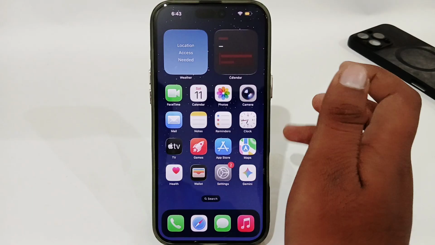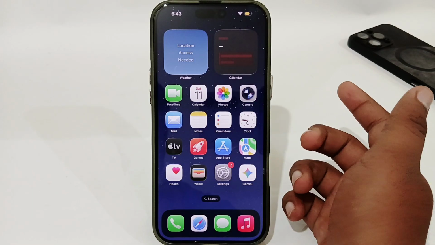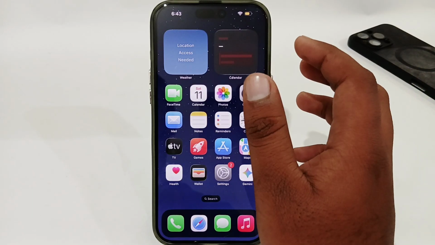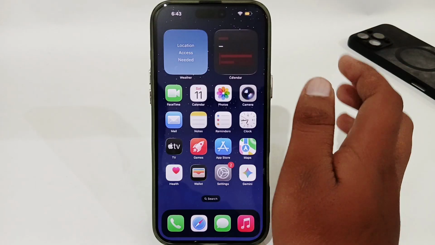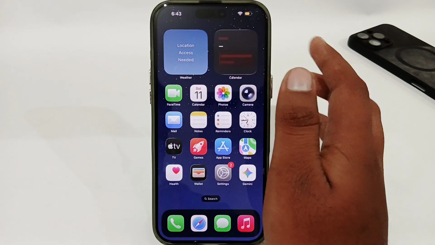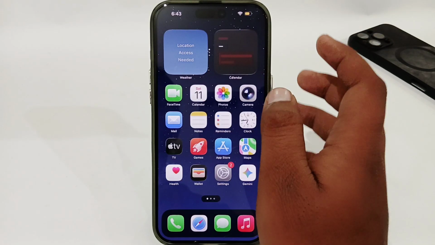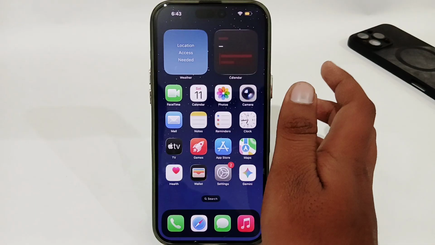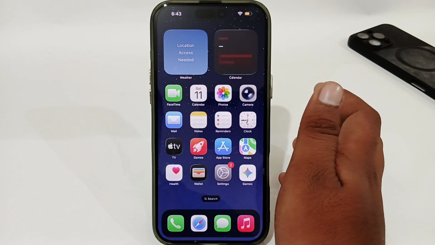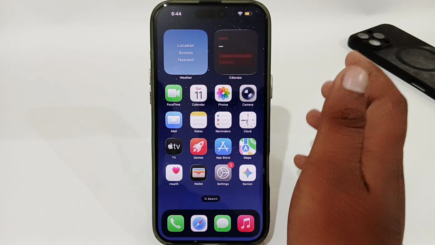Or if you're still having the same issue, it may be that your iPhone is not compatible with iOS 26. You have to downgrade it back to iOS 18 to fix that issue. So in this way you can easily fix it if your iPhone battery is draining very fast after the iOS 26 update.